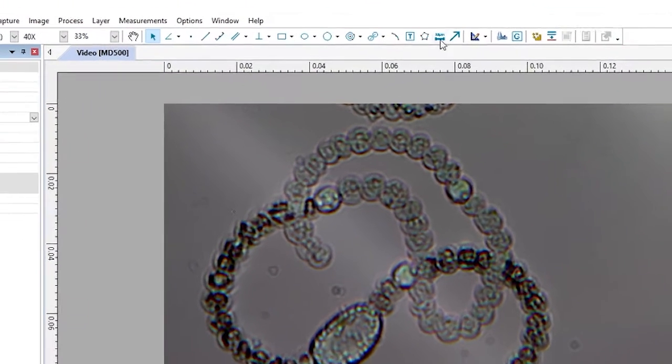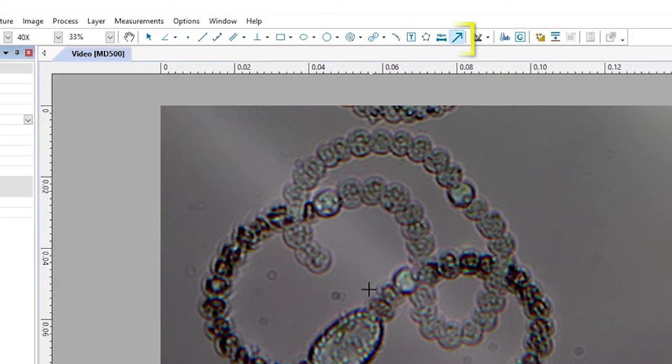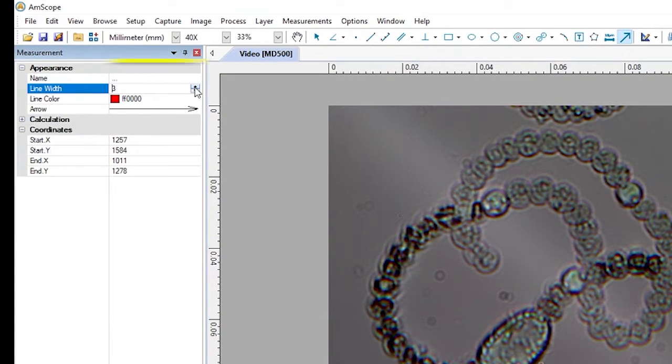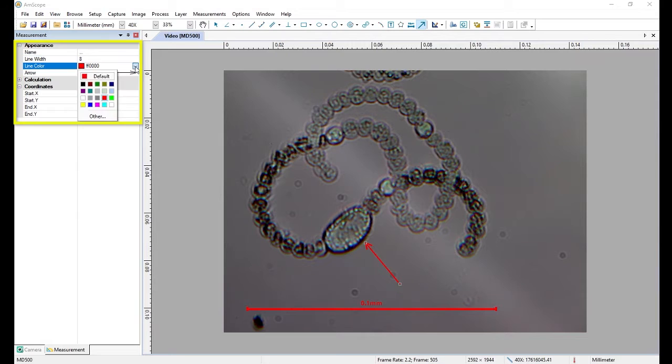To add a pointer, select the pointer icon from the icon menu. Then, you will click and drag towards the part of your image you want to point at to create an arrow. Again, you can change the size, color, and style of the arrow by going to Appearance under the measurement sheet.